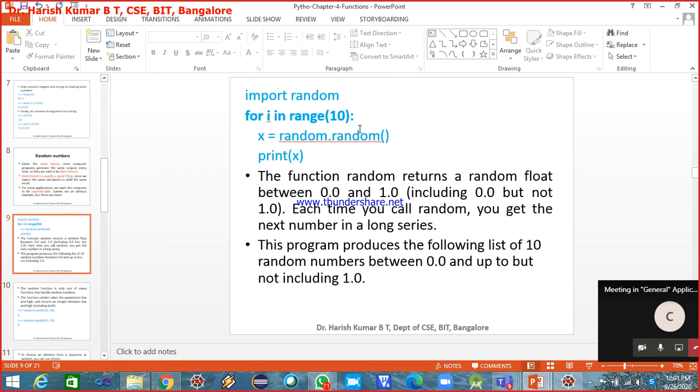The function random returns a random float between 0.0 and 1.0. Remember, whenever you make a call to it, it always returns a random float between 0.0 and 1.0, including 0.0 but not 1.0. That means the random number generated can be 0.0, and the maximum value that can be generated is 0.9 something but not 1.0. Each time you call random, you get the next number in a long series. The program produces the following list of 10 random numbers between 0.0 and up to but not including 1.0.